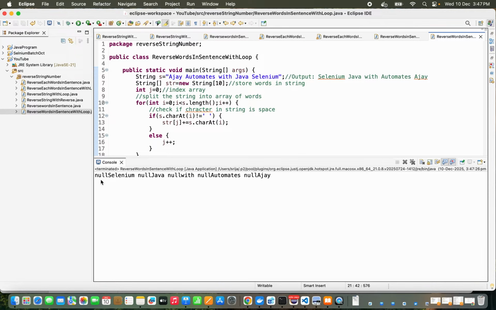Now you can see you have got the reversed sentence. The sentence got reversed, but there is a null value along with it. I'll tell you the reason why this null value exists. You have declared an array of strings, and initially when you declare it, it will have the value null. The values you add are appended to this null. That is why you are getting null, then Selenium with null, and then Java.